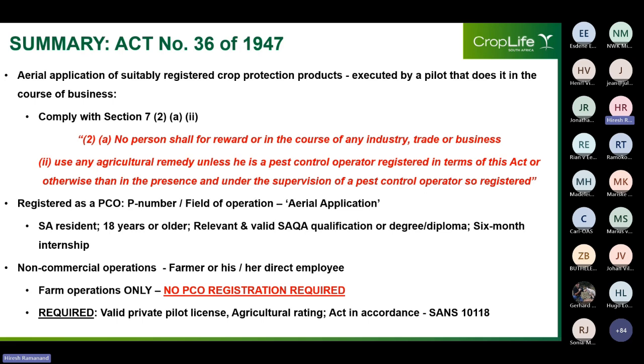So in simple terms, this means that a pilot offering aerial application of crop protection products by any aircraft, which includes helicopter, fixed wing or microlight aircraft, remotely piloted aircraft, or multi-rotor devices such as drones, for commercial gain must conform to the following requirements. Be registered as a pest control operator under Act number 36 of 1947, meaning the pilot must have a registration certificate with the P number where the field of operation is specified as aerial application, issued by the Registrar of Act number 36 of 1947.